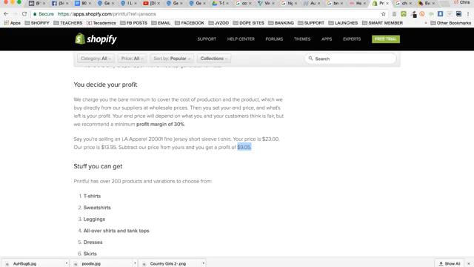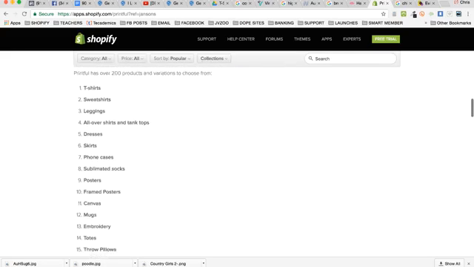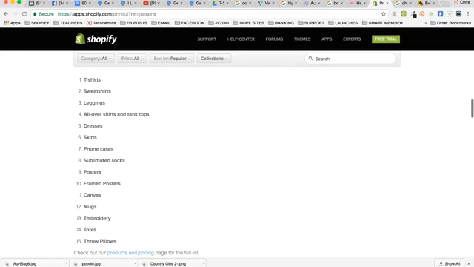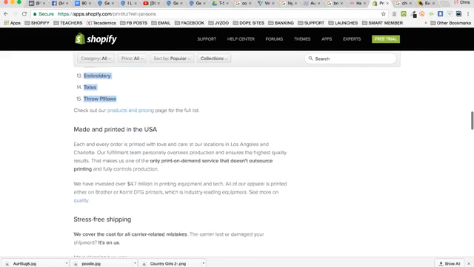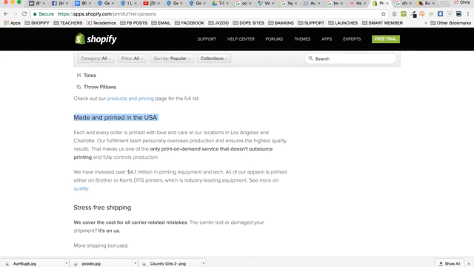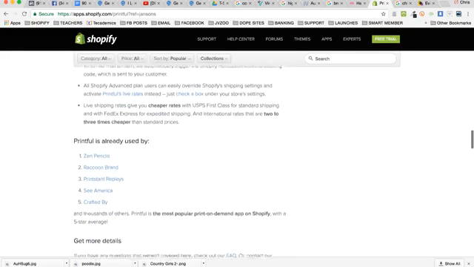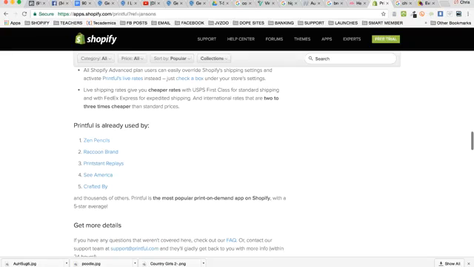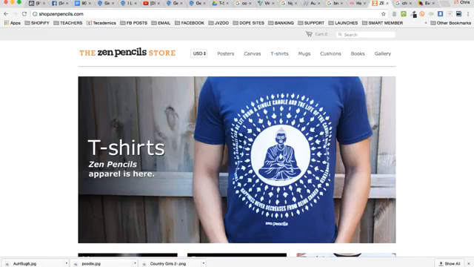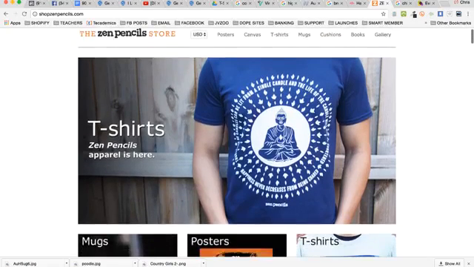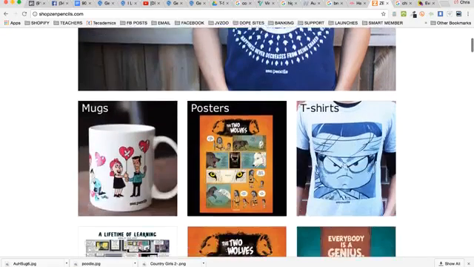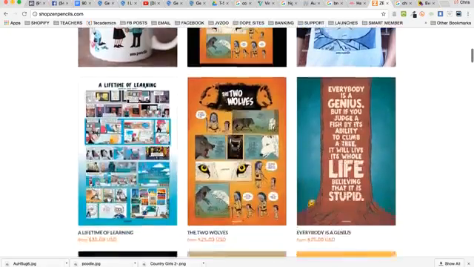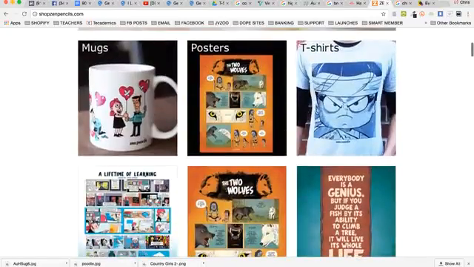Now, your profit margin on Printful isn't as much as some of these other ones, but it's really easy to use, okay? So look at all these things you can sell. So you just try it out. It's made and printed in the USA, so you don't have to worry about dealing with people in China, and you can sell all this. Printful's already used by these brands, so you can kind of see how other people are using it. You can go and you can see these sites. Here's a Shopify store, t-shirts, and you can see how they're doing it, mugs, posters. So here's an example site selling a bunch of stuff with Printful.